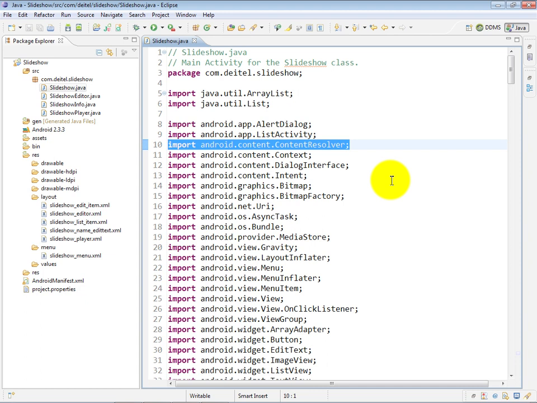And we're going to be using a content resolver to interact with what are known as content providers. Content providers, as their name implies, provide content to your app. And there are a number of built-in content providers in Android. For example, there's a content provider that allows you to grab images from the gallery. There's a content provider that allows you to access the music that you have in the device's music collection, and there can be many others as well.